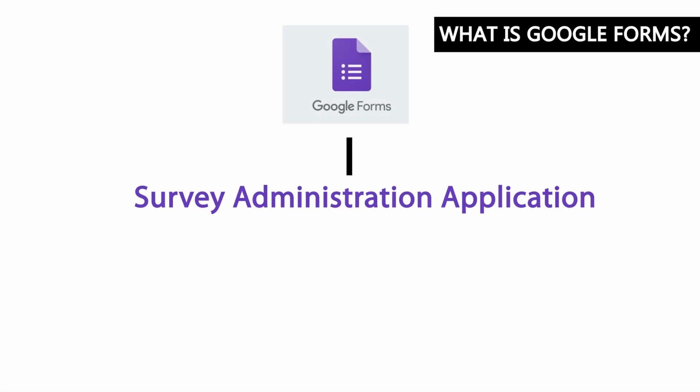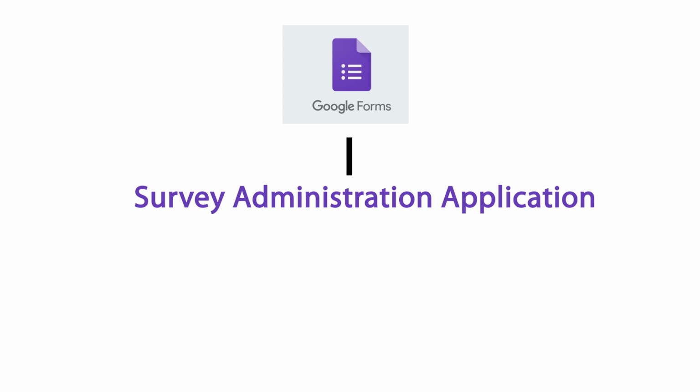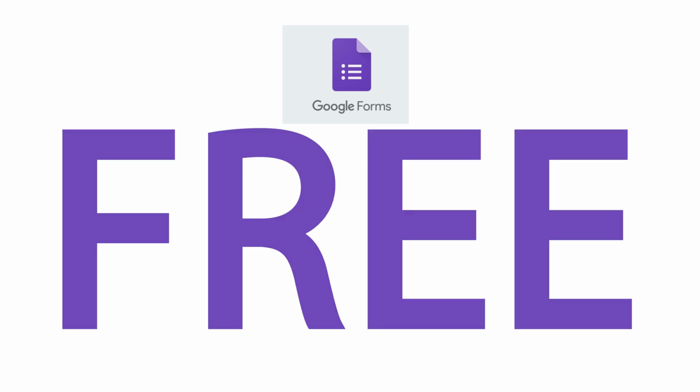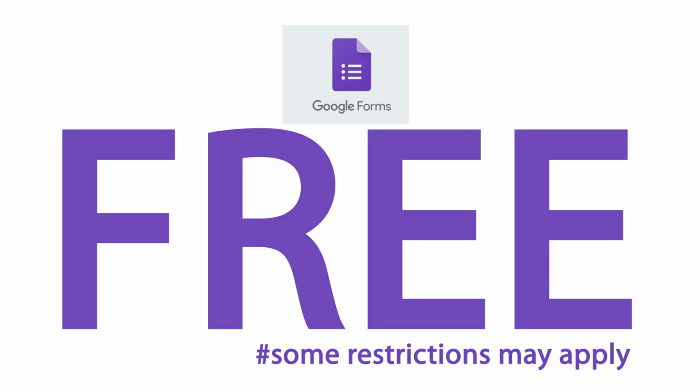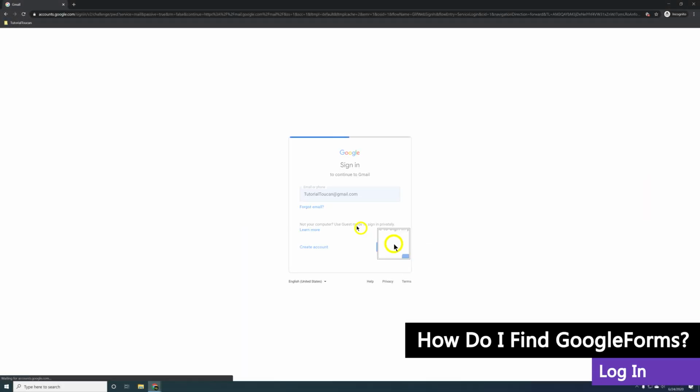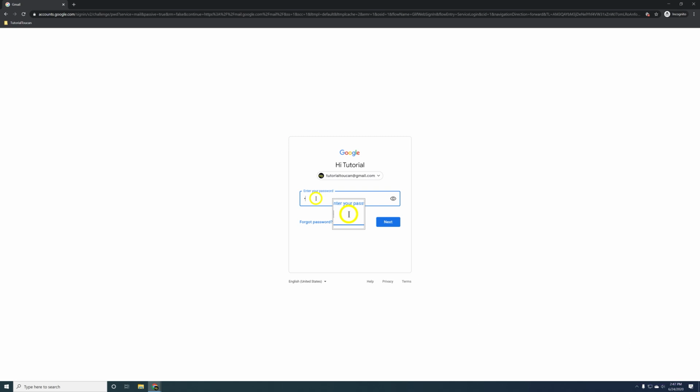Google Form is a survey administration application, and yes, if you have a Windows or Mac computer, you can use this software. And best of all, it's free, with the Google account or Gmail, of course. Go ahead and log into your Google account by going into Gmail or Google Drive. Depending on which one you choose, you will have to navigate differently to get Google Forms to open.